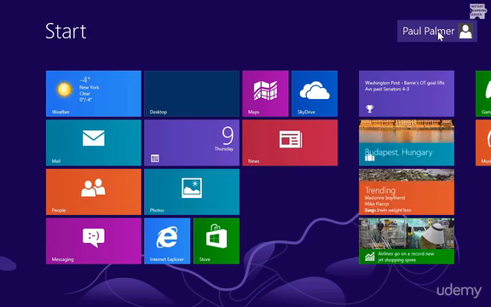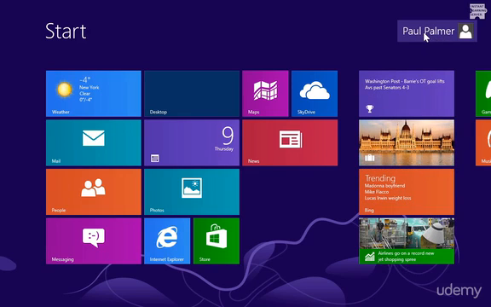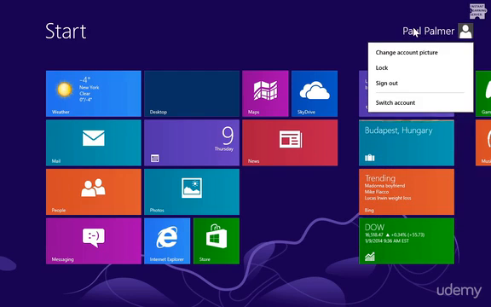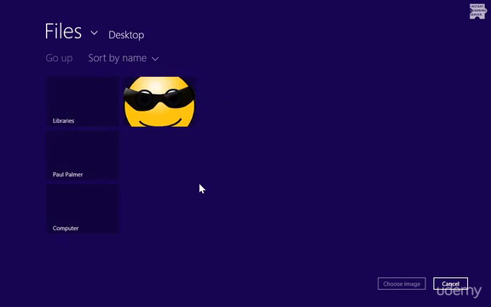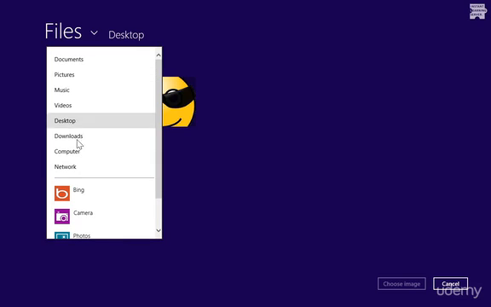To update the picture, I begin by clicking on the Account ID tile, and then choosing the Account Picture option. I can then go to Browse, and use the browser to select the photo that I need. If the picture is not displayed in the folder that you're currently viewing, you can use the drop-down menu next to Files to choose from a selection of popular locations.